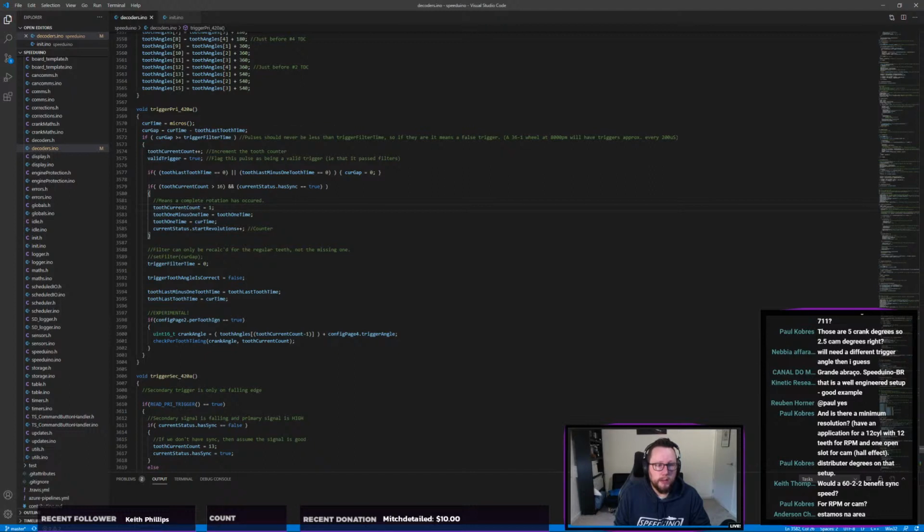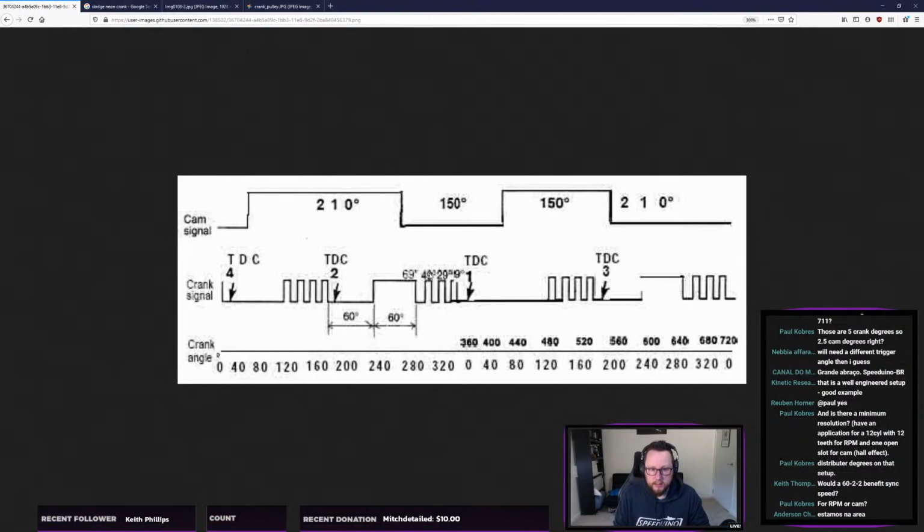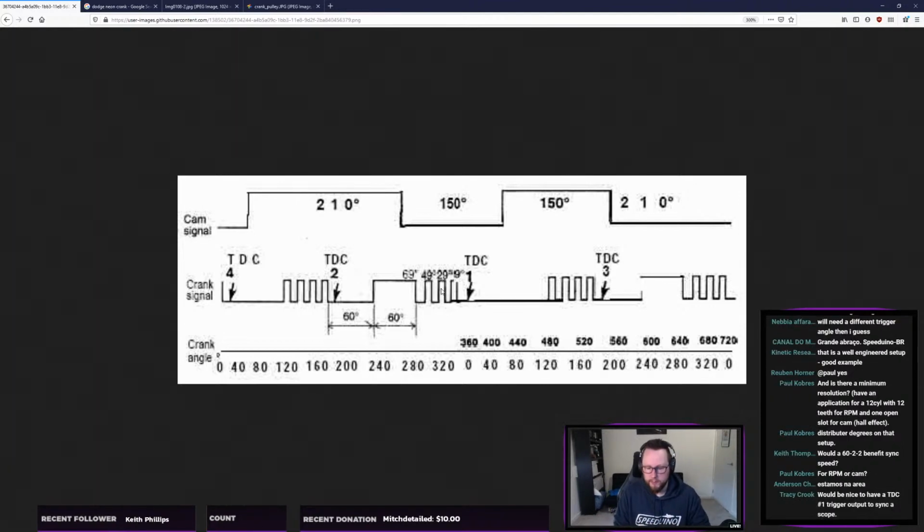If it is, we increase the current tooth count, so we know that we've gone to our next tooth. This is a valid pulse. We flag it as being a valid pulse, so we say valid trigger equals true, i.e. that it passed the filters. This is simply some handling for startup, to say if the last tooth time, which is the time it took to go from the last tooth to the current tooth, is 0 or tooth last minus 1. So we actually record not just the last amount of time, but if we're on tooth number 1, we record the amount of time it took to go from here to here, but we also keep the amount of time it took to go from here to here. So we have a little bit of history there that we can refer back to.